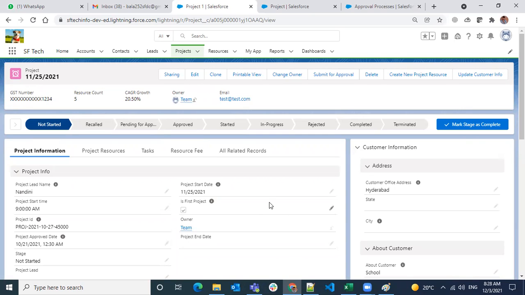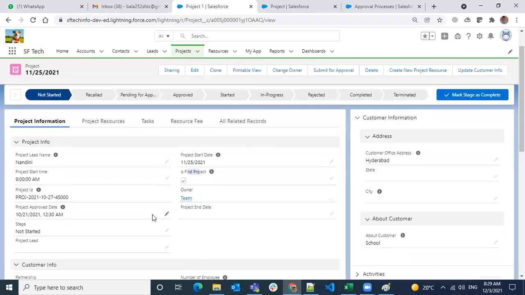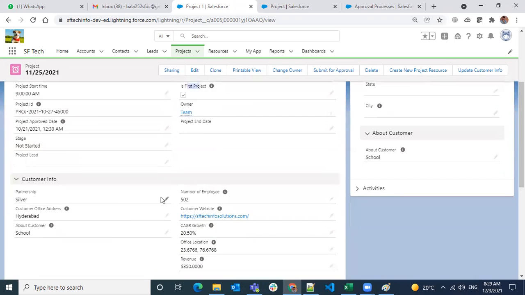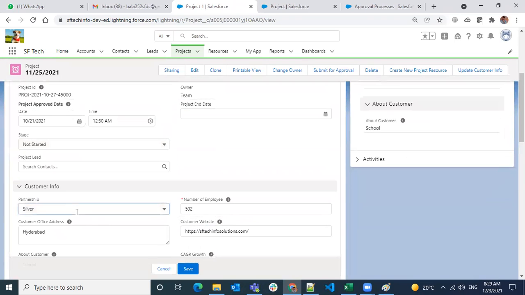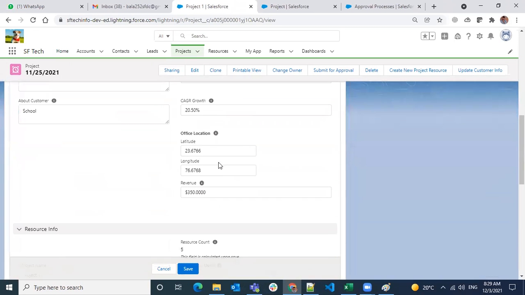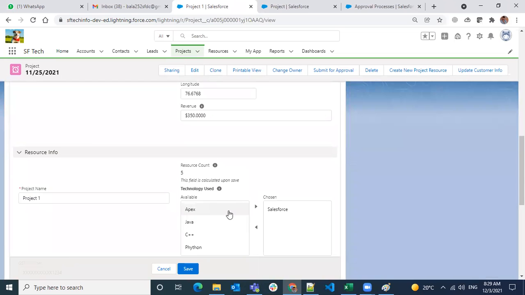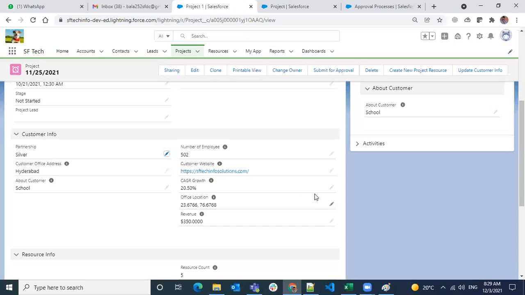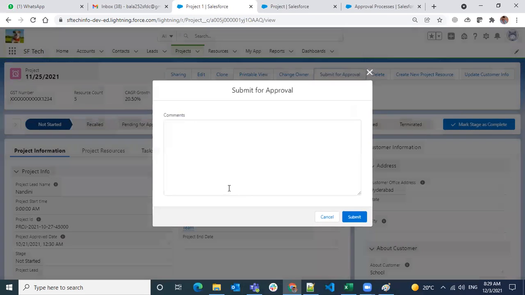So what's the criteria we have set? It has to be first project checked, yes, and subscription has to be either silver or bronze, yes, that is also met, and technology has to have the Apex. So it is not having Apex, so it's not allowing to submit. So I gave an Apex. I think now it should allow me to submit for approval.